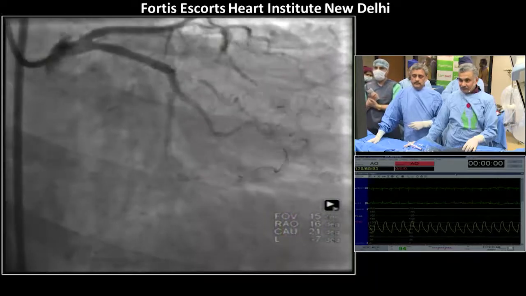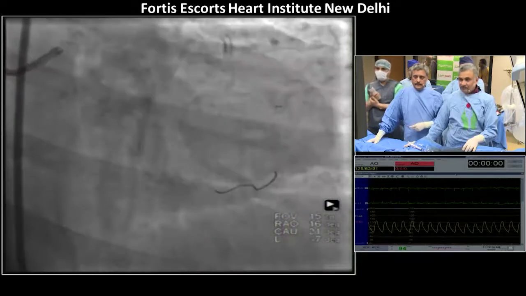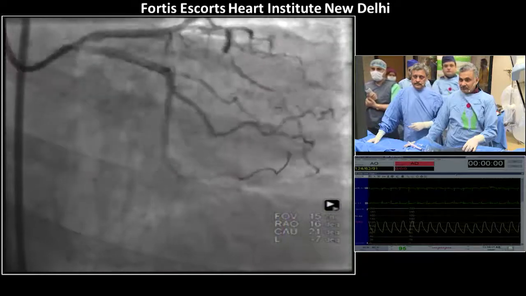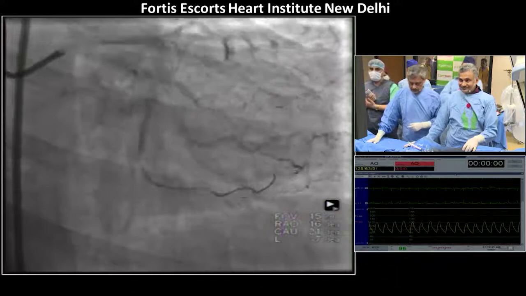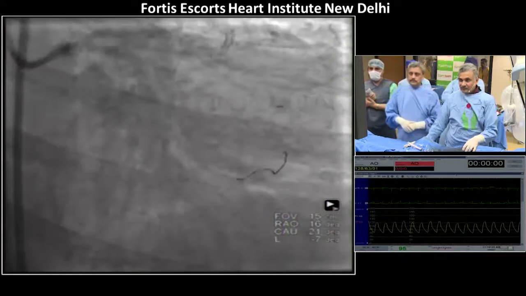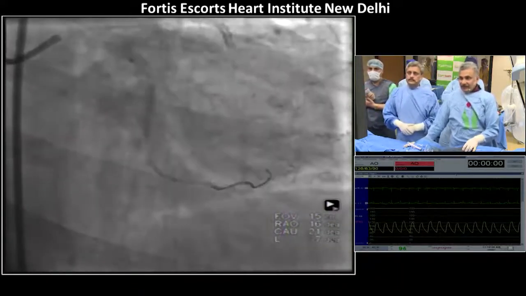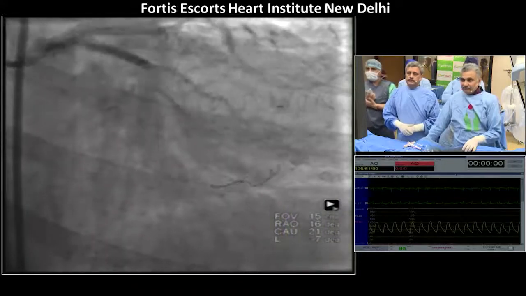You used a hydrophilic wire and a whisper. They are notoriously good wires, but good wires that'll get subintimal. And you see now a haziness at the outflow of the stent, which either is thrombus and a dissection or a dissection. Okay, go ahead.